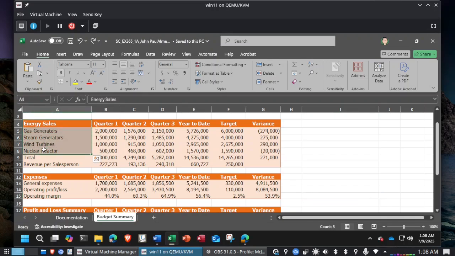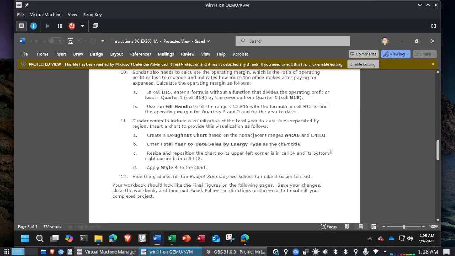Okay, now to select a non-adjacent range, I need to hold down the Control key, and now I'm going to select E4 to E8. Okay, so why is this important? Because you'll see that I have energy sales year to date, I have my categories, and I have the raw data. Now with this, I'm being asked to create a donut chart.